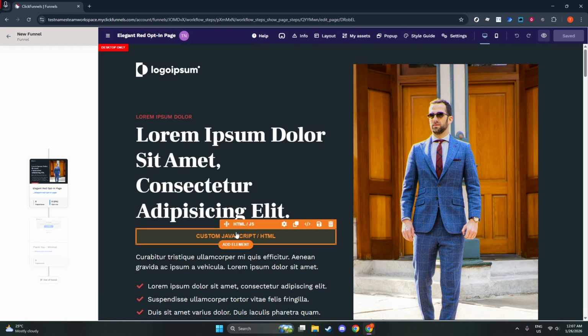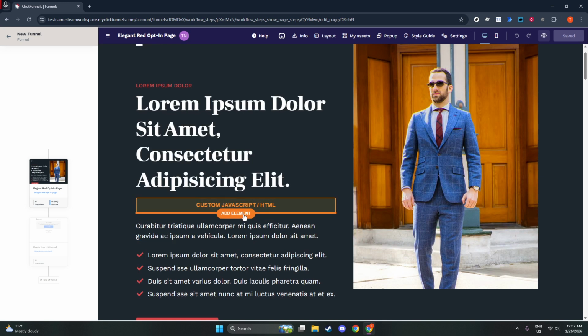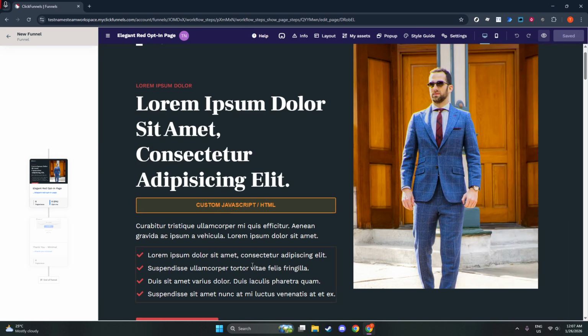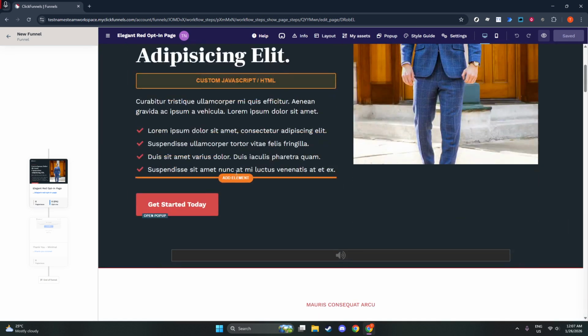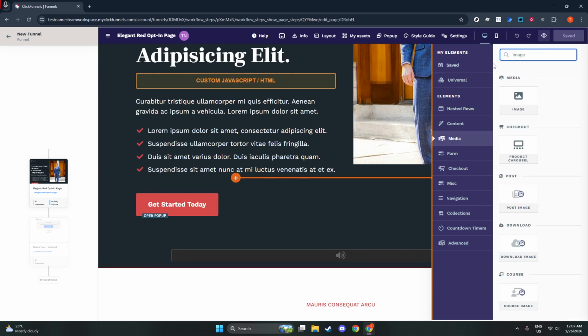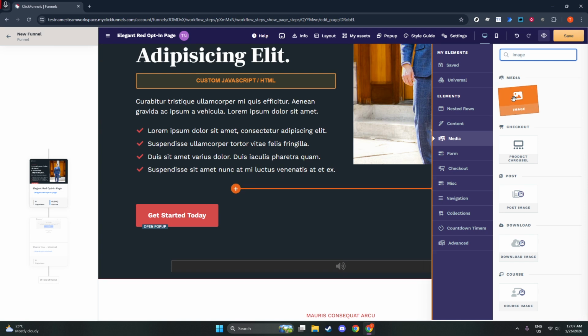Inside the row or column where you want the image to appear, click the orange Add New Element button. A panel will open with different element types. Find the media category and select the image element. Drag the image element into place on your page. You can always move it later, so don't worry if you're still experimenting with layout.